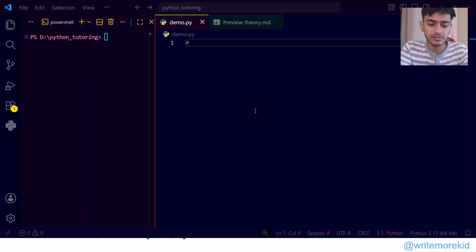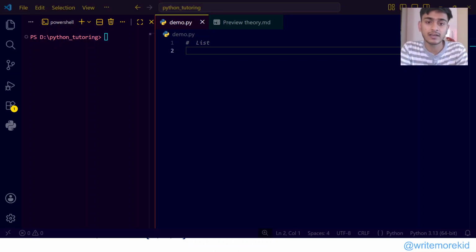So the first collection literal type is list. So what is list? List is a data type which can contain multiple values in an order. So it is an ordered, mutable collection. The term ordered means it has a specific order of its elements. And by mutable, it means you can make changes within it in place. You can add an element, you can delete an element after the creation of that list. So list is mutable, it is ordered.